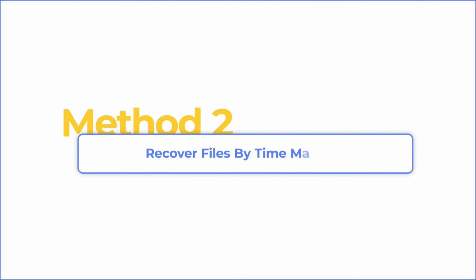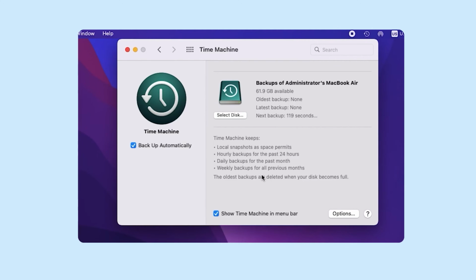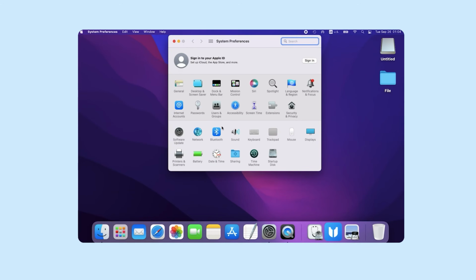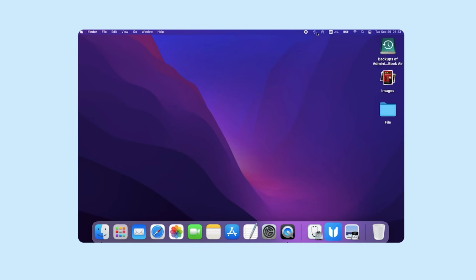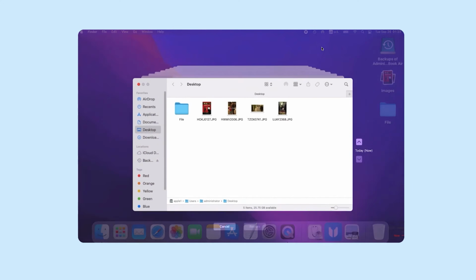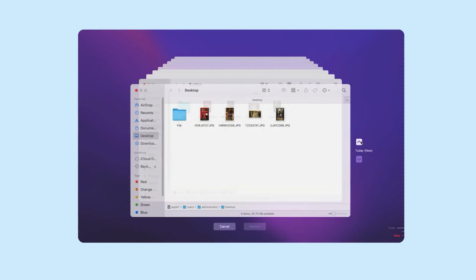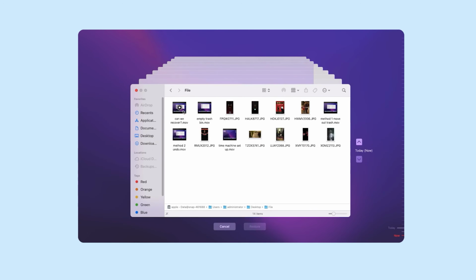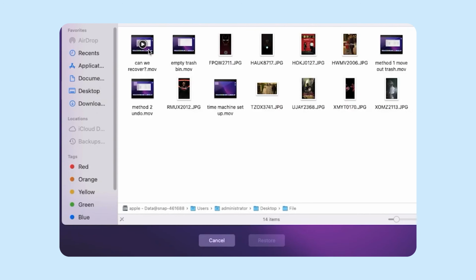Method 2. Recover files by Time Machine. Time Machine is an official software for Mac that can back up files. First, you can find the Time Machine from Finder. You can click the up or down arrow to choose which backup is what you need. Find the files, and you can preview them. Click Restore, and you can get the files back to their original location.